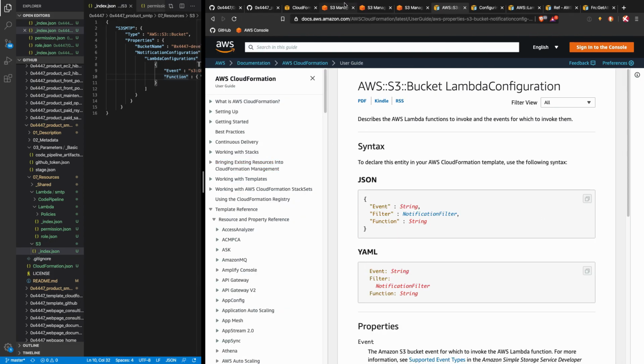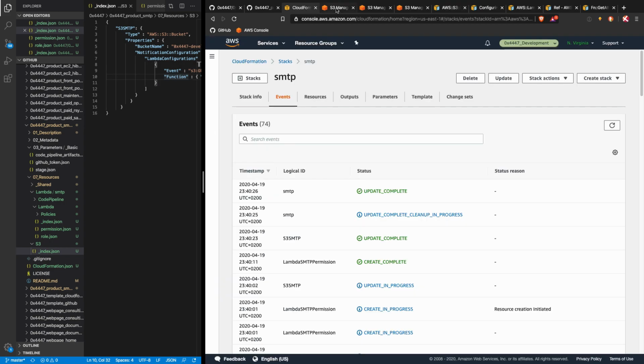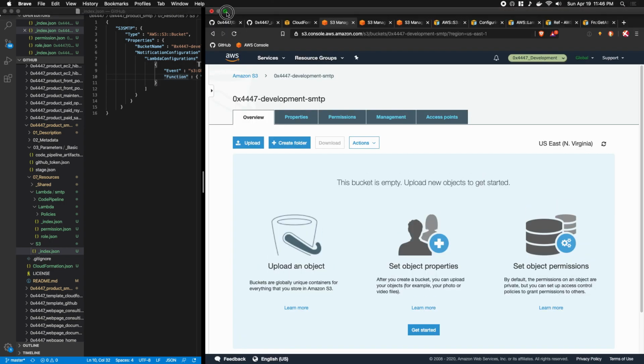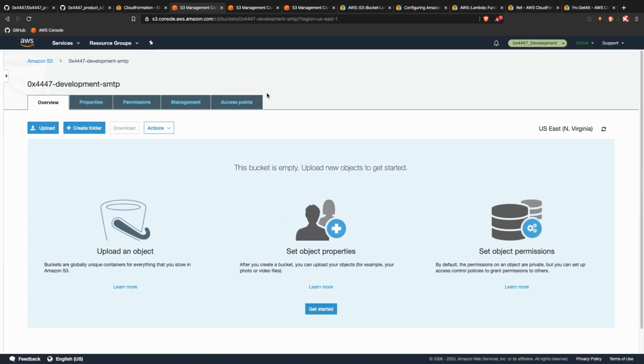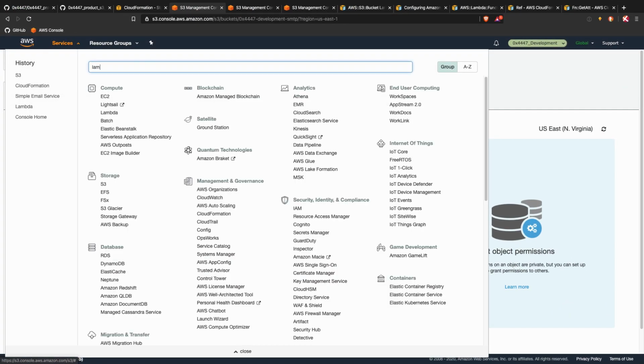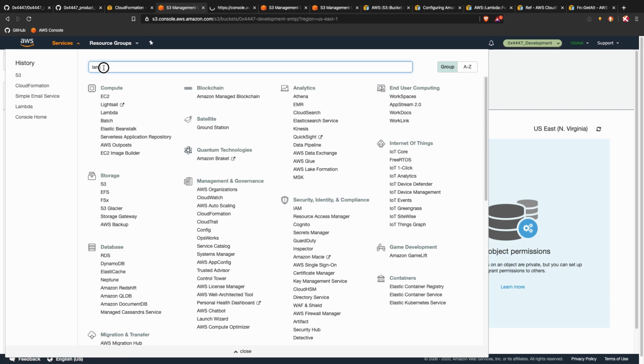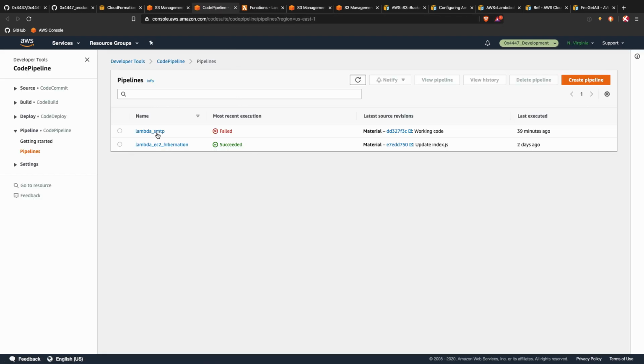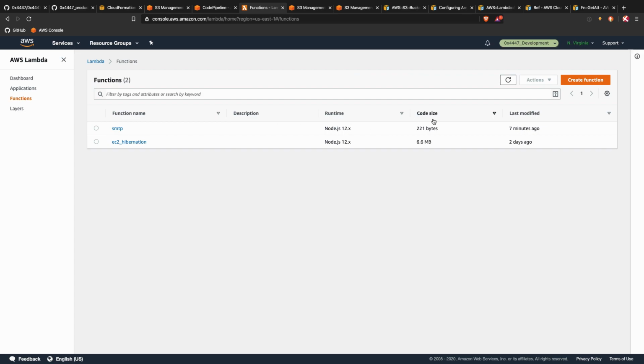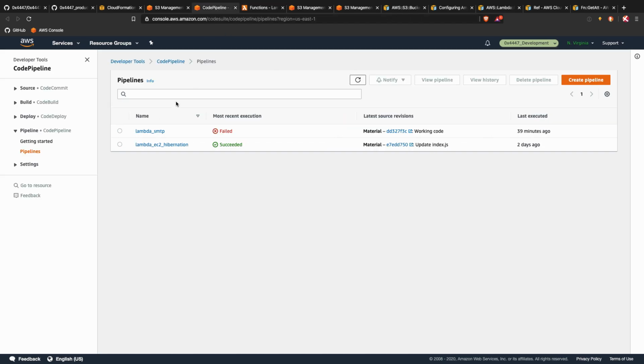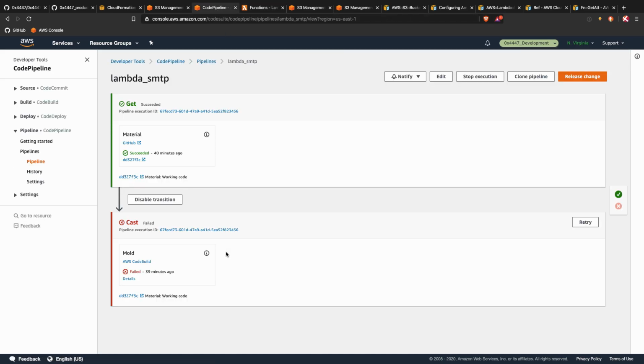Because it is deployed. So to check this, let's switch to full screen mode again. Let's go to Lambda itself, and now actually let's go to CodePipeline. Lambda SMTP failed. Oh no. So you can see that we have 221 bytes. That's not enough code for this thing to work. So let's debug this. Okay, makes sense.